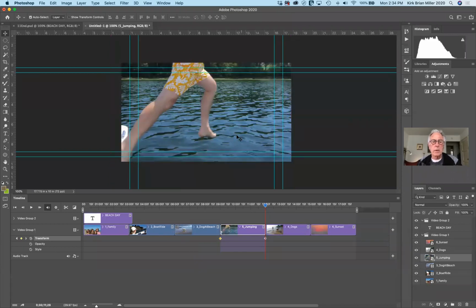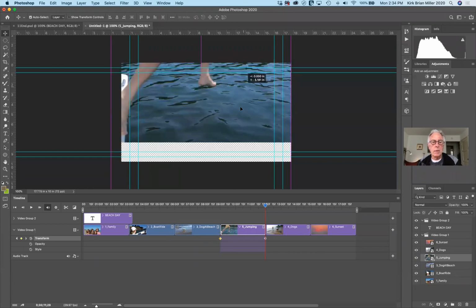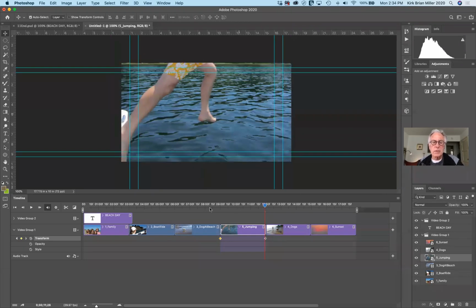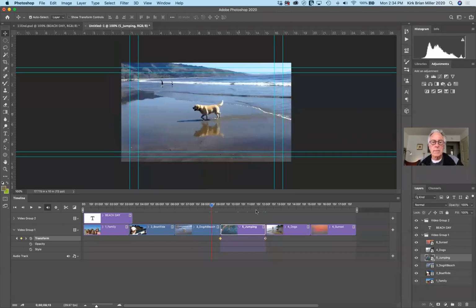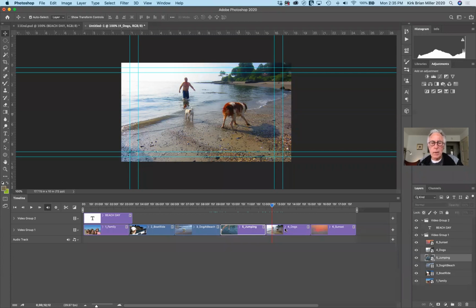So I'll move it all the way to the top here. There we go. Like so. And again, if we scrub through it, we can see that he plays through there. Now, another thing that we can do, I'm going to twirl this back up because we don't need it right now. And the dog.